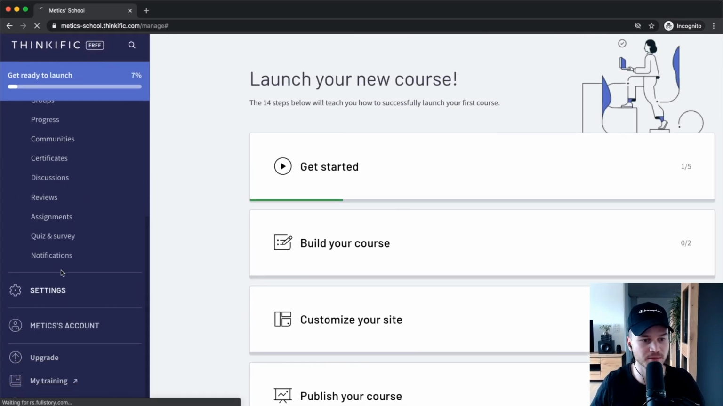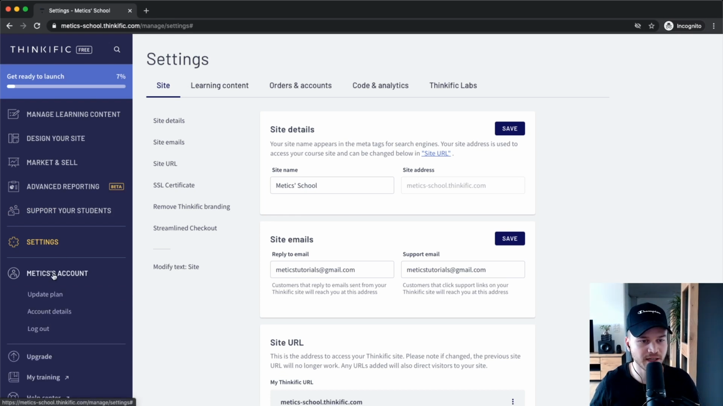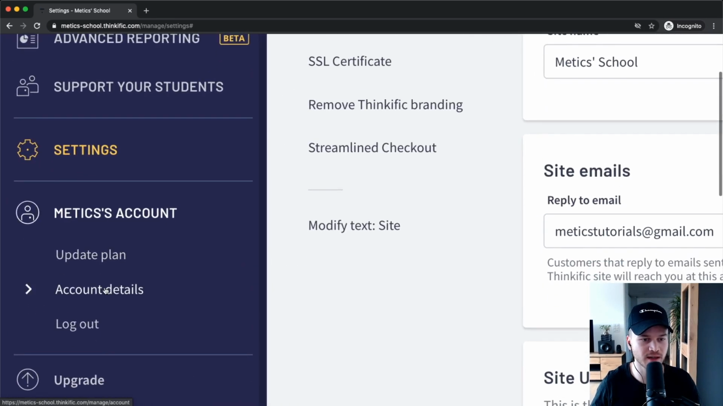And then settings is something that we will go into later on in the video where we're going to make some changes, where we're going to just check if everything is set up correctly for your account. And here you can change your account details and also upgrade to a paid plan if at some point you decide that you need one of the pro features.